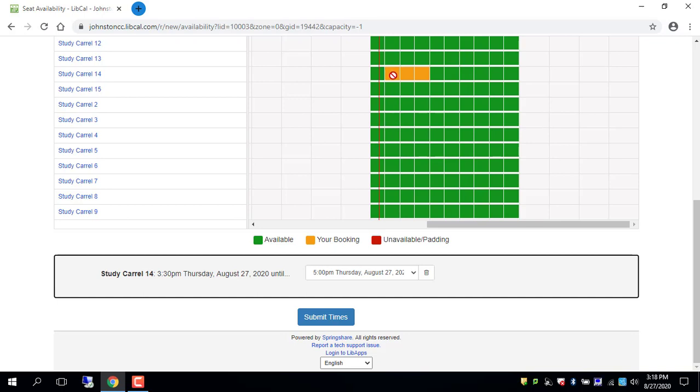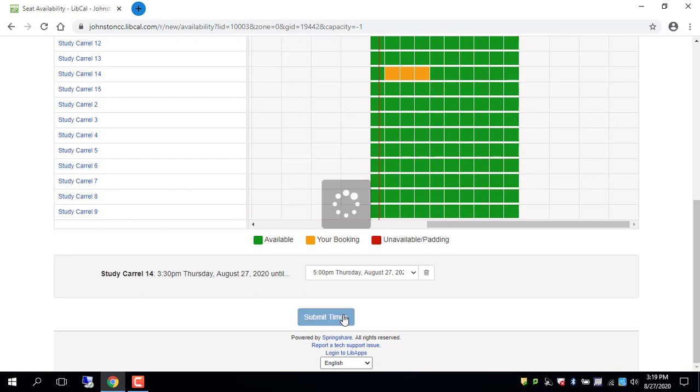This then turns yellow. We're in the process of reserving. The program that does the reservations blocks off a 90-minute increment, although your actual reservation is for only 75 minutes. The last 15 minutes are for checking out and to allow for cleaning of the spaces that were used. So anyway, once I have marked my request and it's turned yellow, I will go to the bottom and choose the button Submit Times.